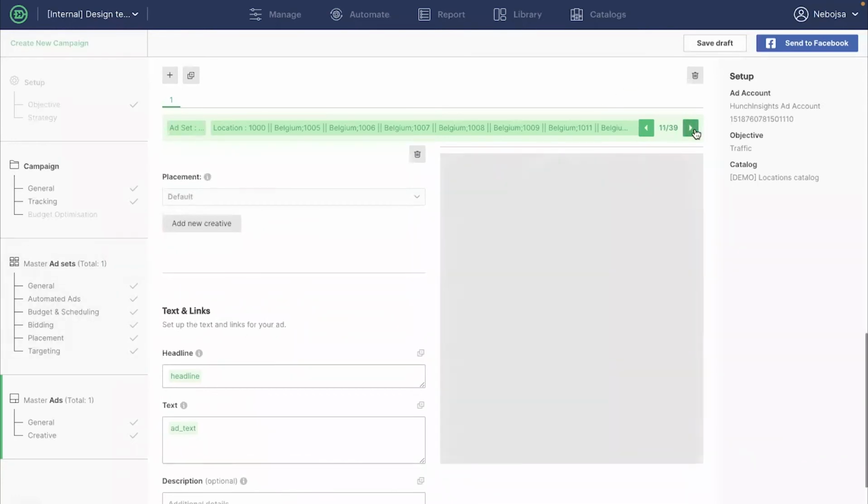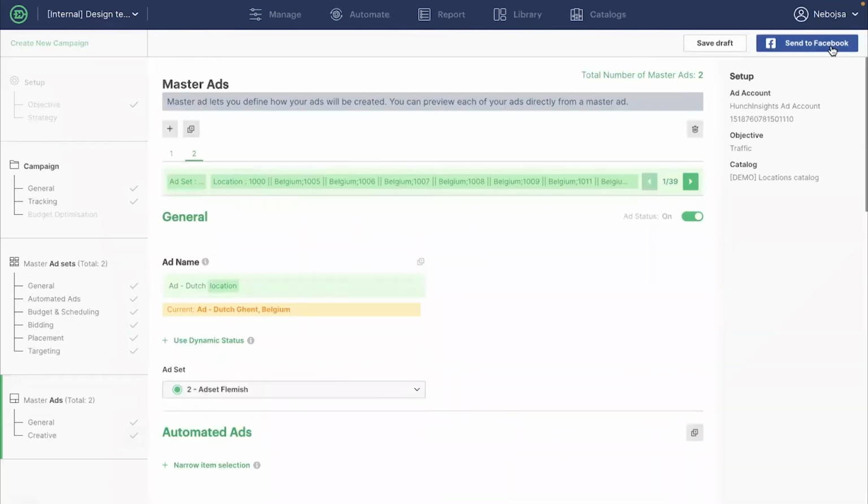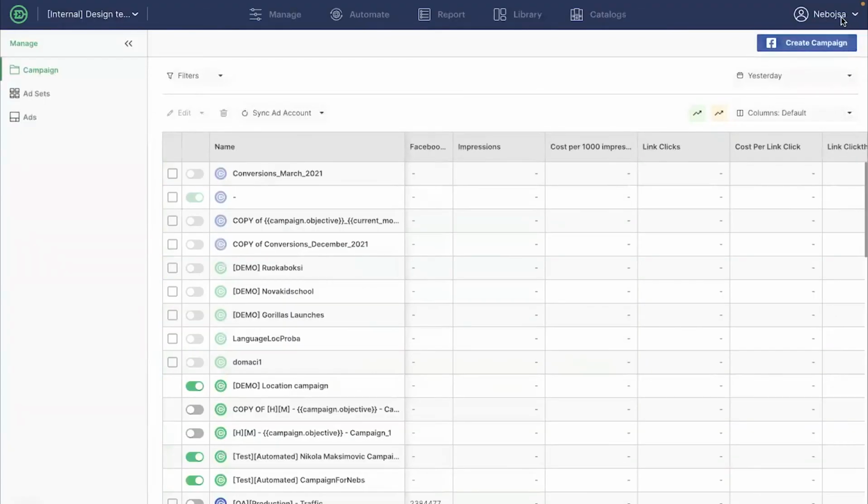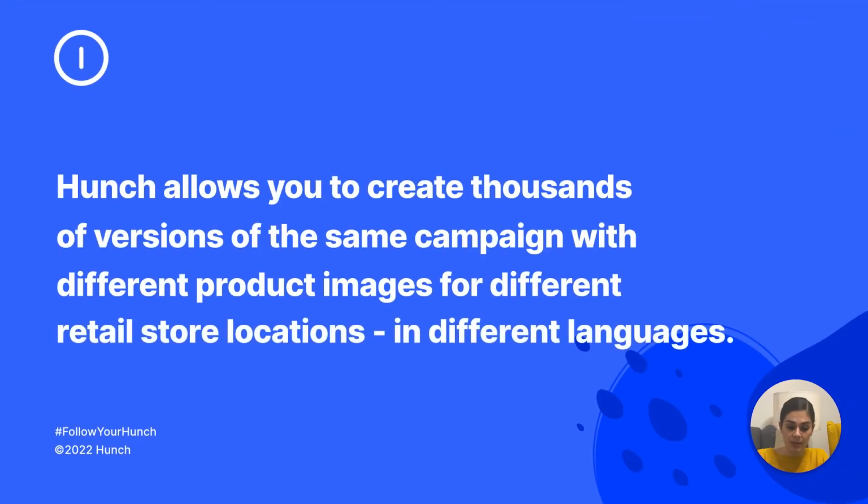You can see that this is actually going to create 39 different ads across all 3 different locations. And when you're ready, hit send to Facebook and your campaign will be launched. So as you can see, we created a campaign template. It's not actually the complete campaign, but a model of what the campaign will look like. The same way we designed the template, it's going to render multiple different versions of the ads, which will be live once we launch the campaign.